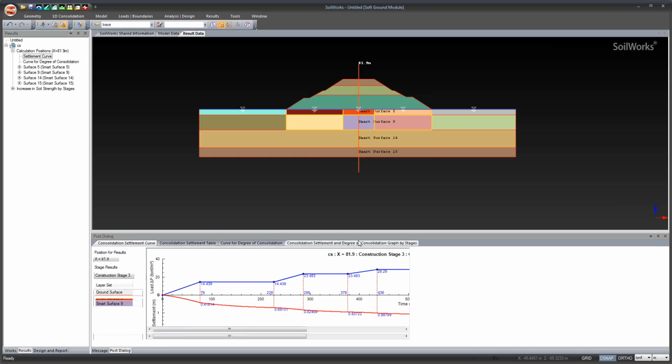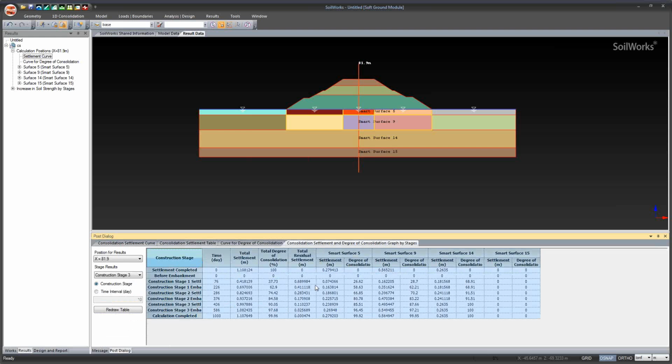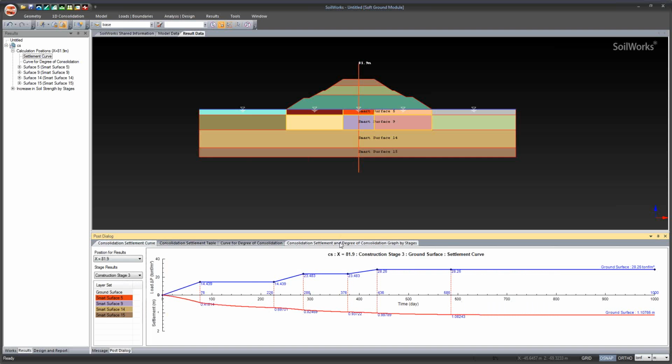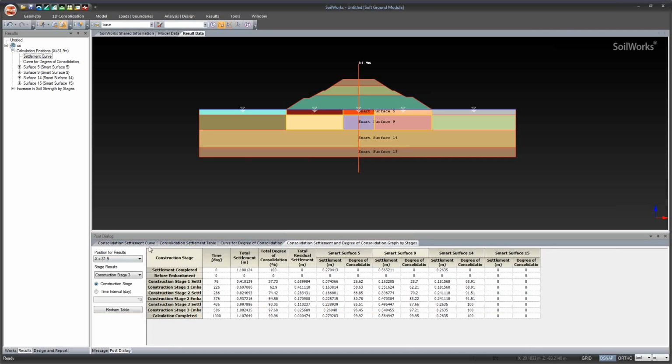days also. So check the value, you can get it in Excel format, and you can just export it to Excel to get a better idea. So you can see that at the end of 1000 days, the total settlement is 1.1076. So this is the curve, and the rightmost is the same thing elaborated in a table.